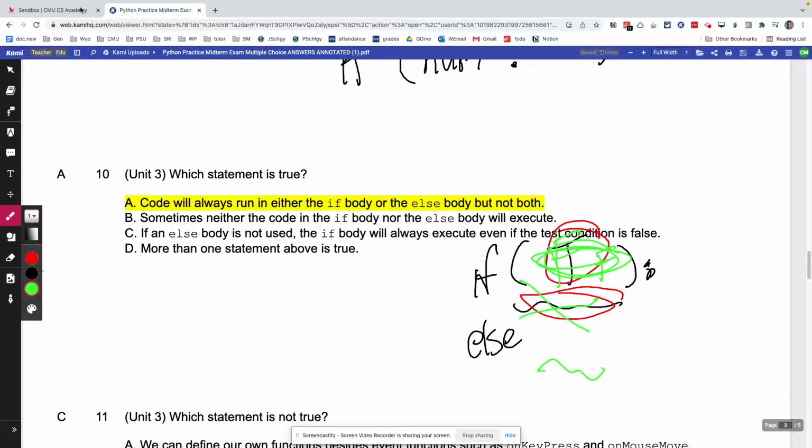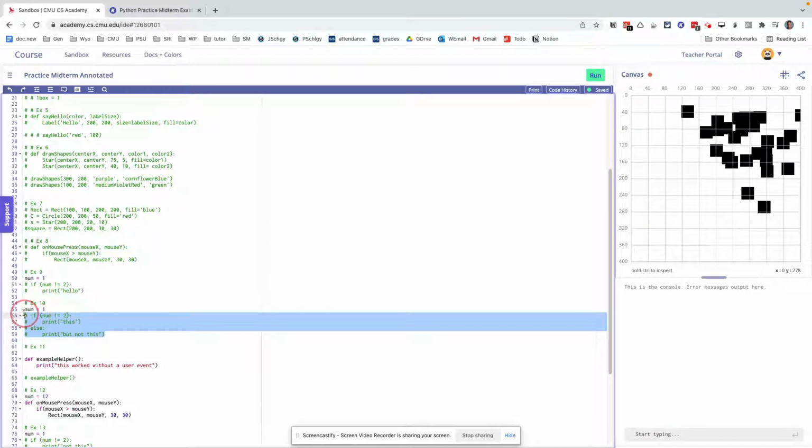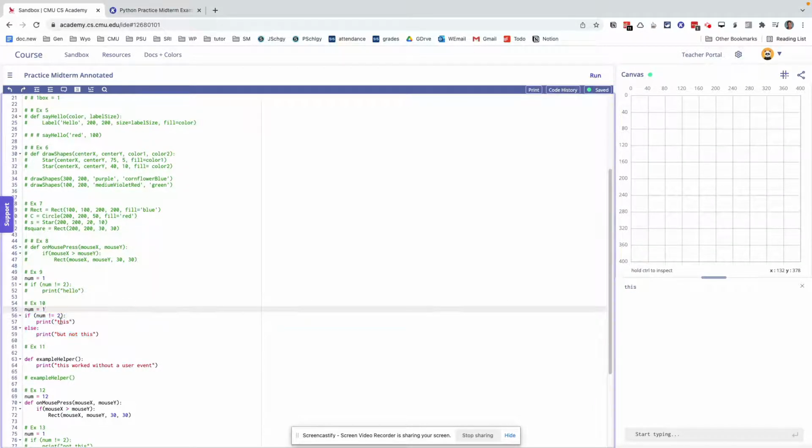And you can see that in this code segment here, where I have num is equal to 1, and we will see no matter what value I substitute in there for num, down here we'll either get the output this or the output but not this. We will not get both answers. So in this case, when I run the program, we see the phrase but not this, and we do not see just the print statement output from this.